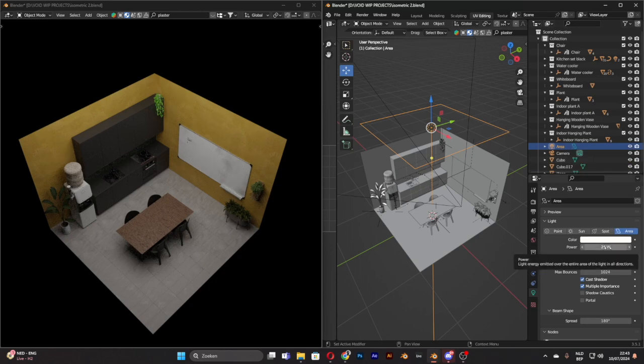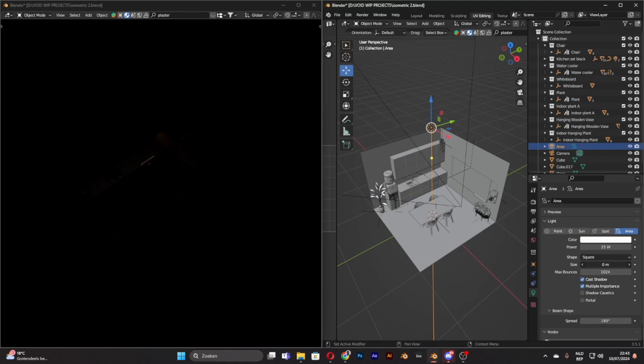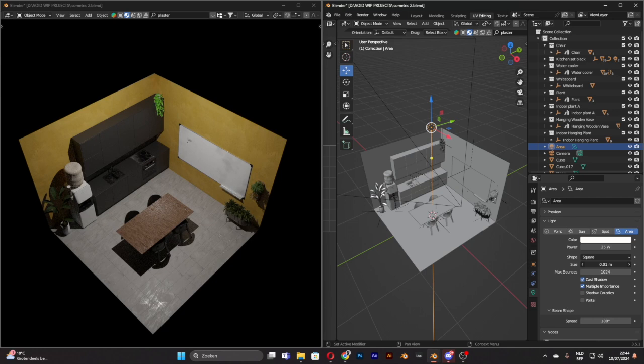We need to make sure the power is correct, but first of all I'm going to make sure the size is correct. And the size of your lights will do a lot of good or a lot of damage. So I'm going to make sure our light size is 0, and as we can see, there is no light happening inside of our scene, except for our kitchen appliances, which are giving some light in here. I'm going to slowly raise the size of our square light, and we're going to see the difference it makes.